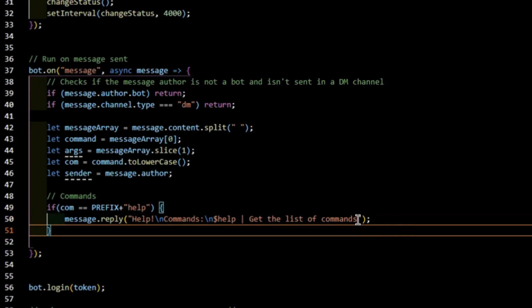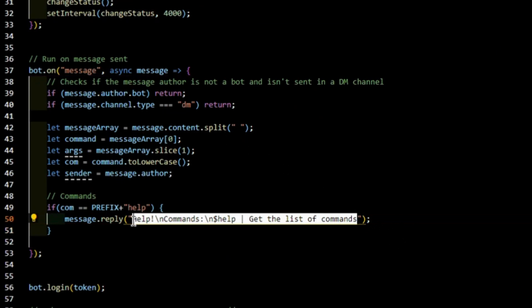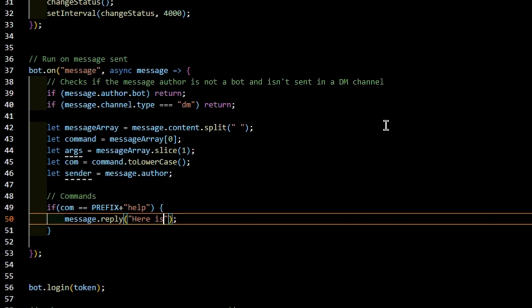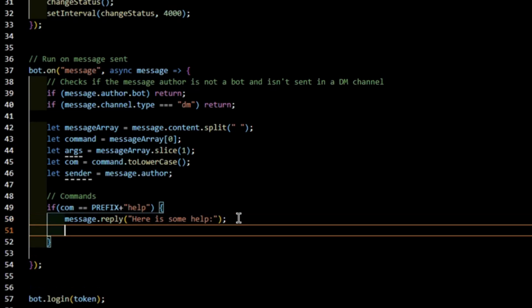But what if this command isn't fancy enough? So we can do message.reply, here is some help. Yeah, it isn't really that fancy.